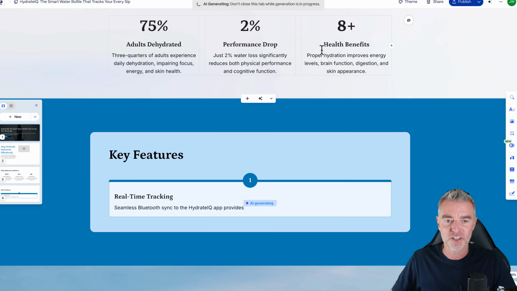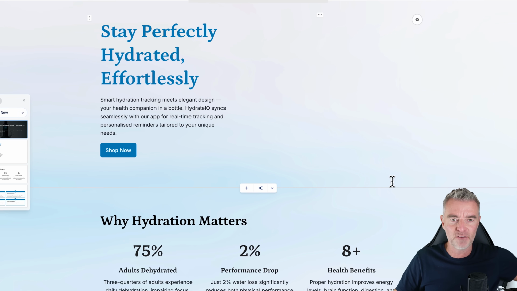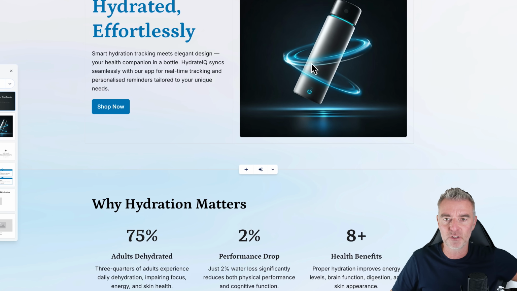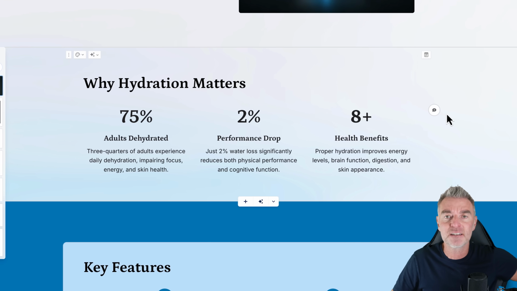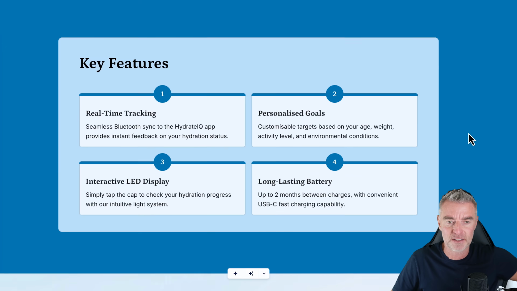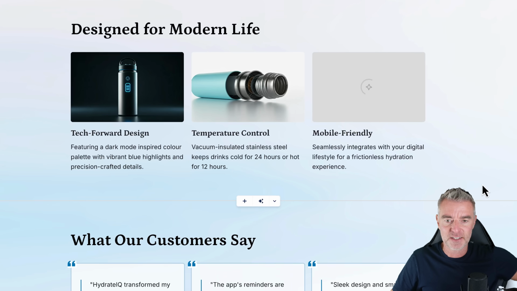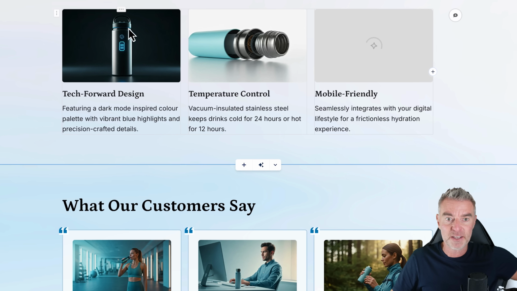So here is our genius website designer going to work in the background. Stay perfectly hydrated effortlessly. And there's our fancy bottle. Obviously, we would just replace this with our own product. Key points, quick and easy to digest. Why hydration matters. Key features. I think this website might even look better than the last one. Fantastic. Look at that. Some main features there that you can obviously just go in, replace that picture.